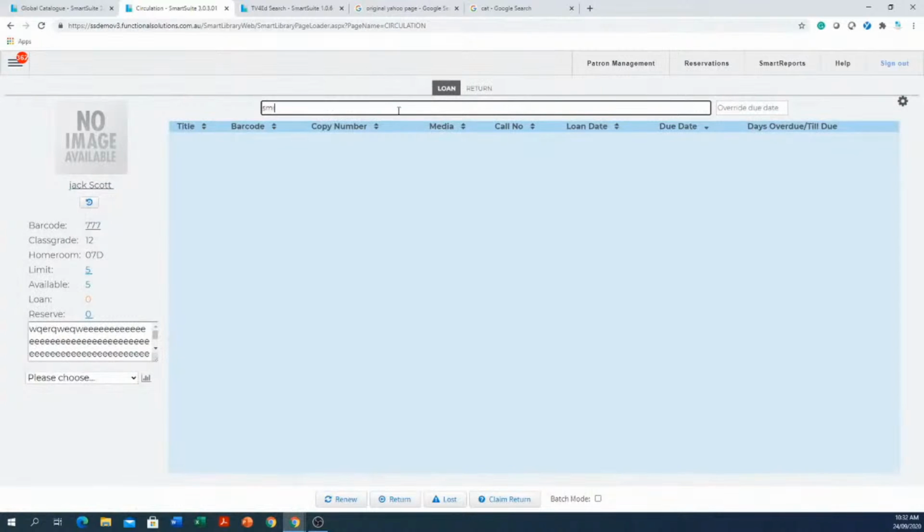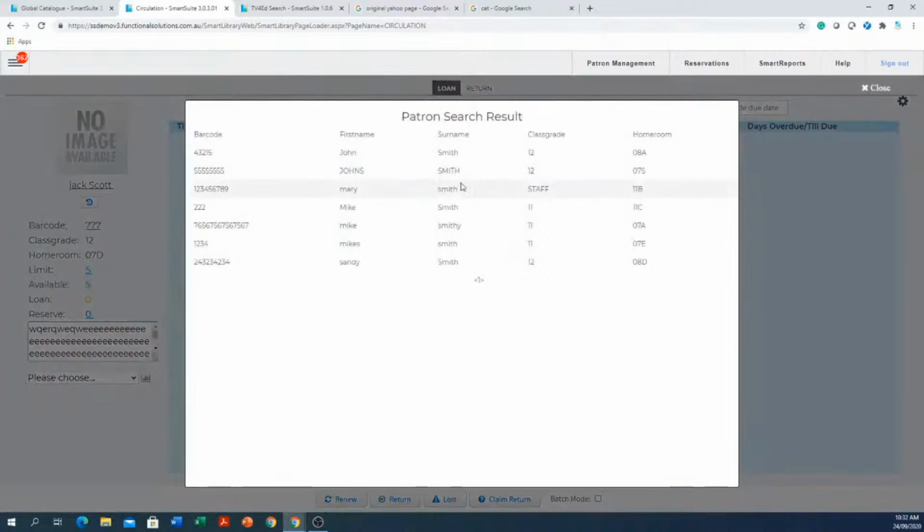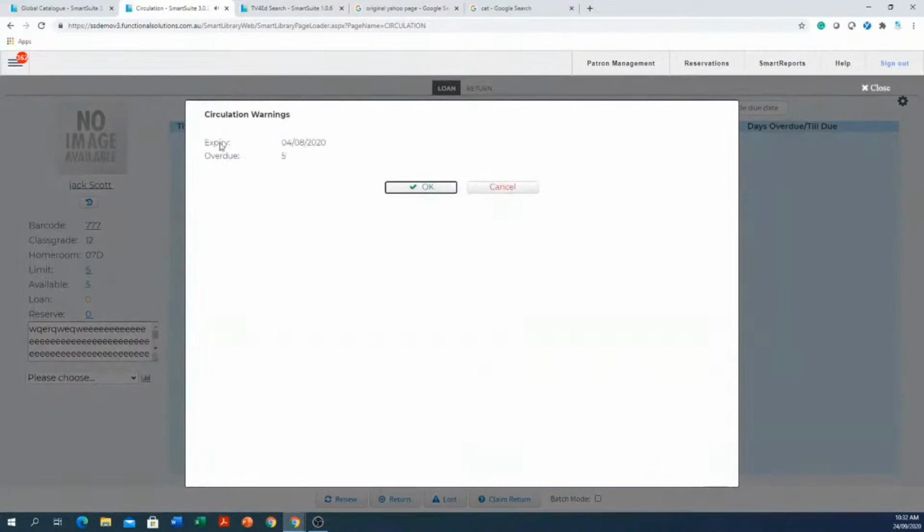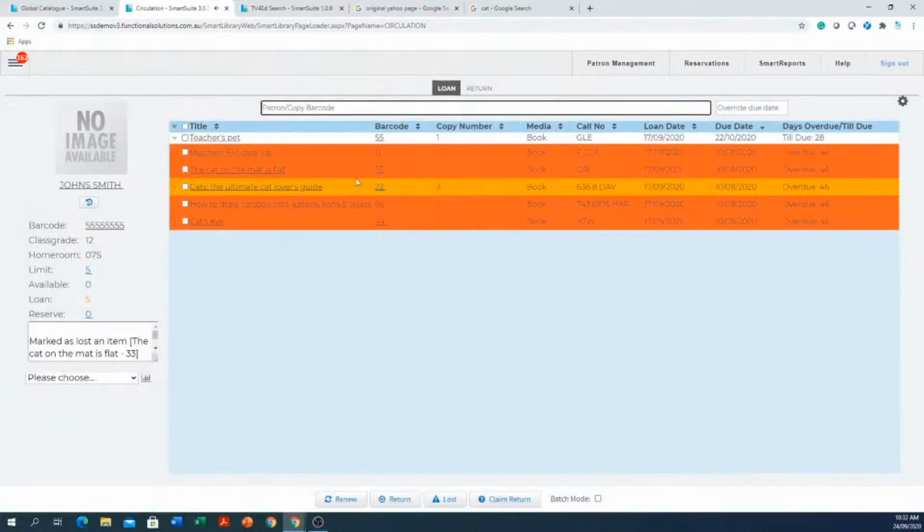Or you can just go Smith, and you can go John Smith, and if they've got overdues or anything, it'll tell you. Okay, so there's a loan. All the red are overdues, and this one over here is a book that they claim they returned. Say, I can't lend it to you because you've got Matthew Flinders' cat. He says, no, I returned it. I put it on the shelf.